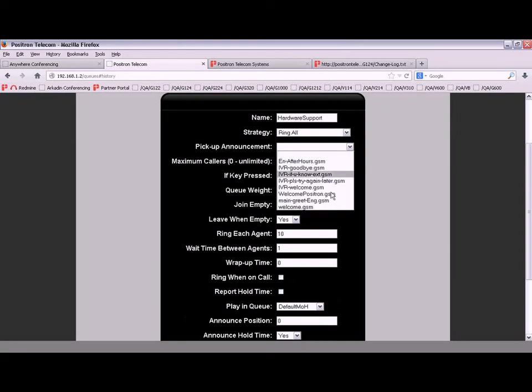Pickup announcements. So again, you can star 95 and you can play whatever you want. You can upload whatever you like. Maximum callers. So if you have 0, it's unlimited callers that can enter the queue. Otherwise, it's whatever you specify. If a key is pressed in the queue, you can send them somewhere. So if you have another IVR that you've created, that'll also be visible here. So maybe you want to create another IVR specifically for if they press a key inside this queue. You know, you want to take care and deal with the call using that IVR. You can do that.